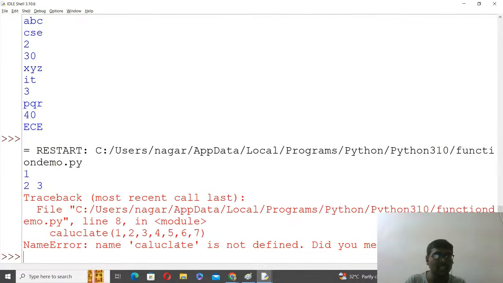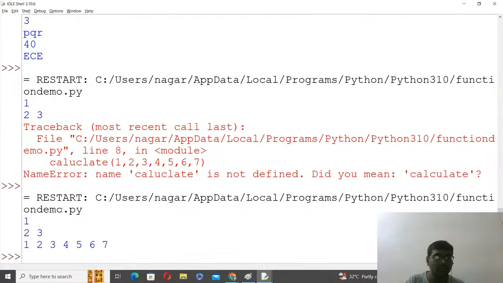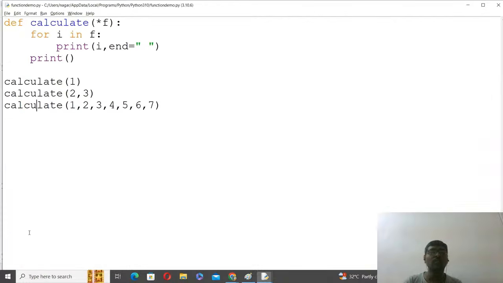Name calculate, spelling mistake. Okay, fine. See, first one happened, second successful, third one is also successful. Here, if you want, you can do any type of operations also. This is the basic concept of function.